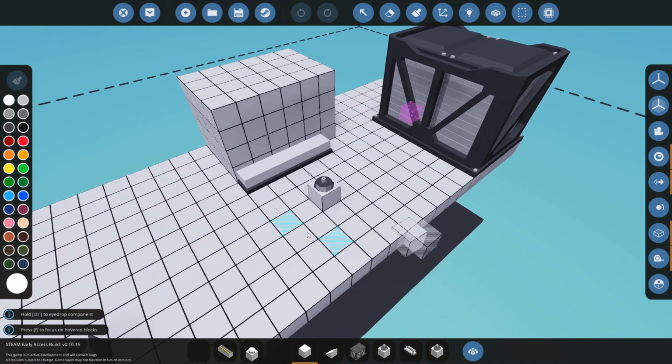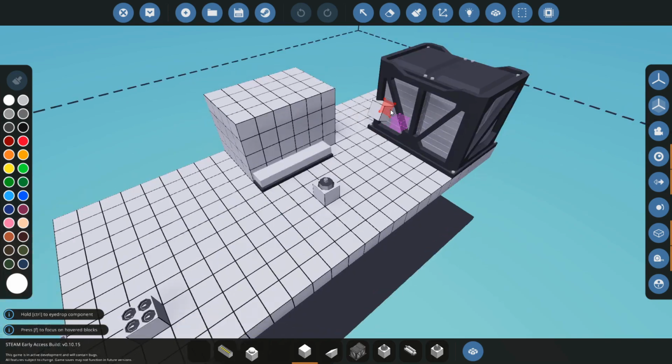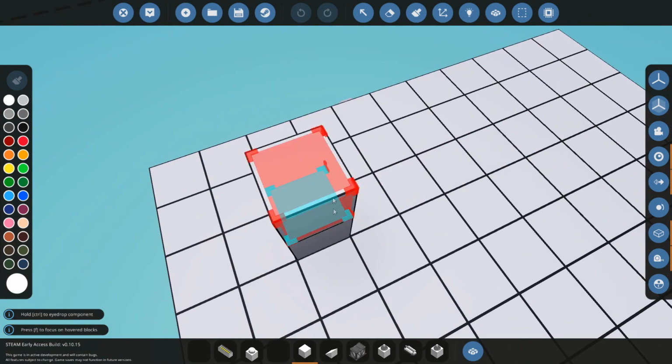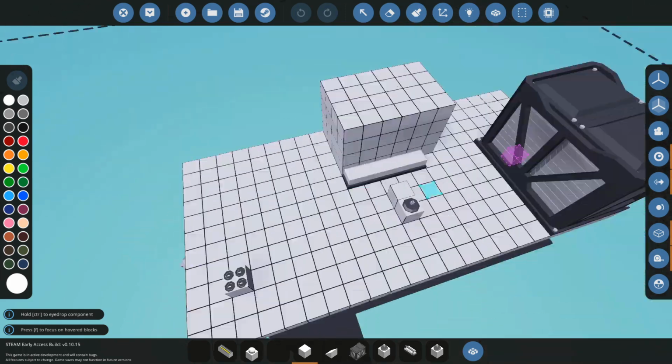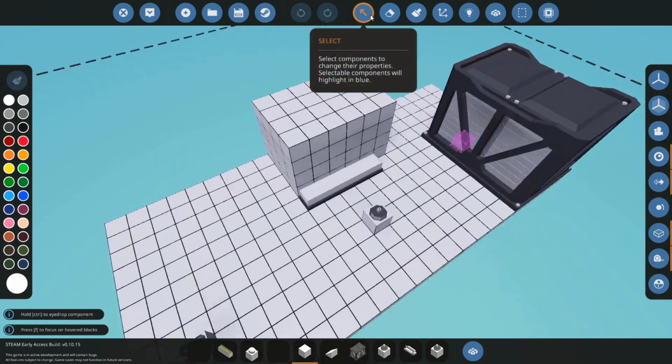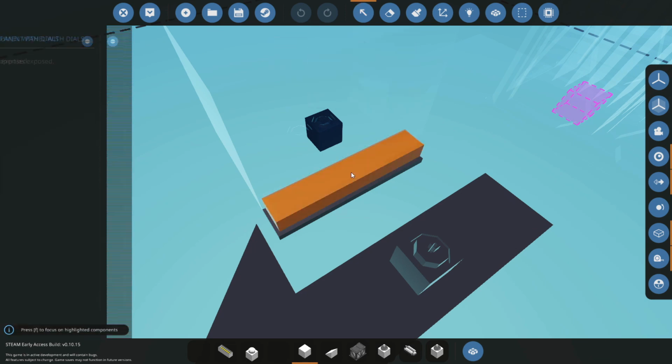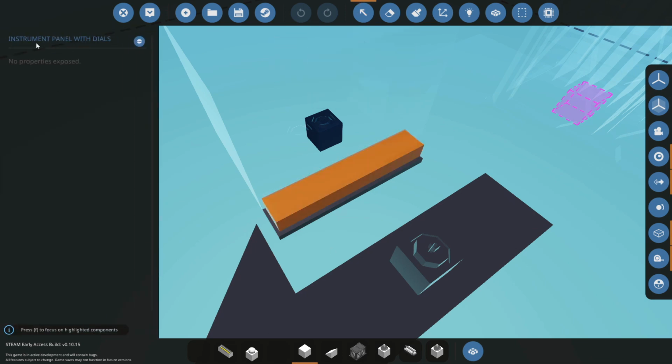The first example here is a basic setup for values. What that means is if you want to see your battery amount, or your altitude, or how much fluid you have. And here's the instrument panel. So we're going to be connecting these two. This microcontroller is the instrument panel with dials. I will link it in the description.